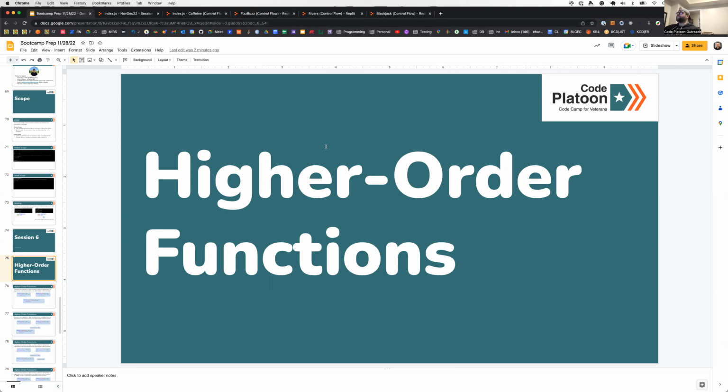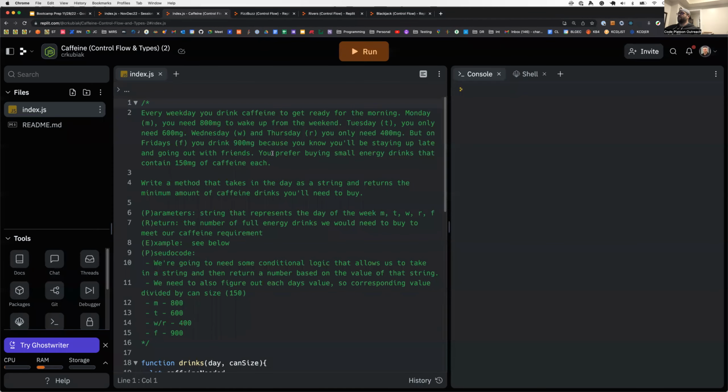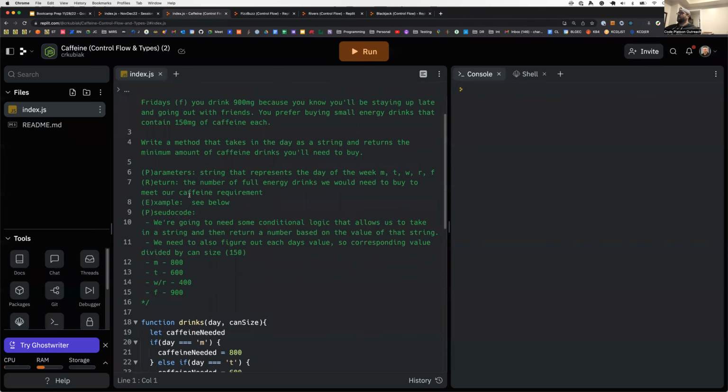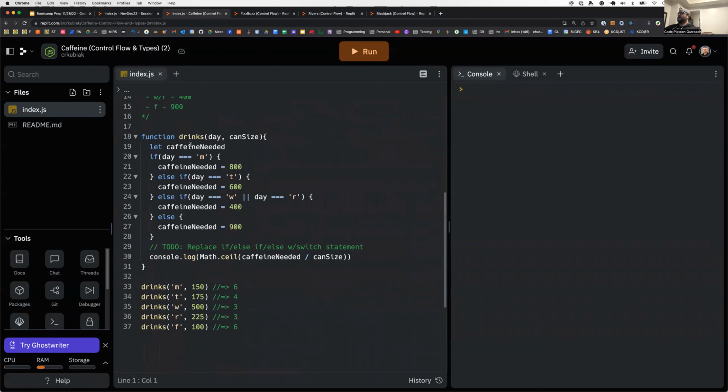All right, so let's go ahead and jump back into where we left off last night, which was the caffeine control flow, right? And we did this as a big if statement, right? So if the day is equal to Monday, we know that the caffeine amount needed is 800. If it's Tuesday, else if it's Tuesday, make it 600, else if it's Wednesday or Thursday. So remember the double pipes, right?